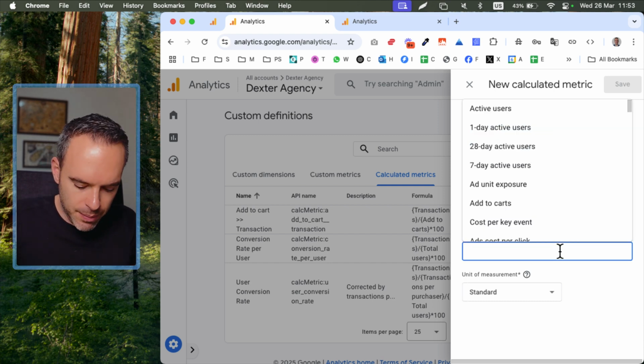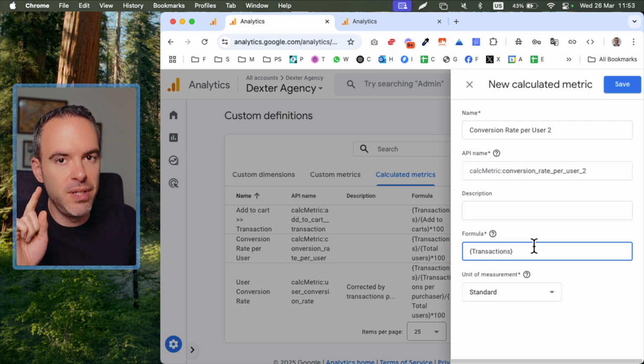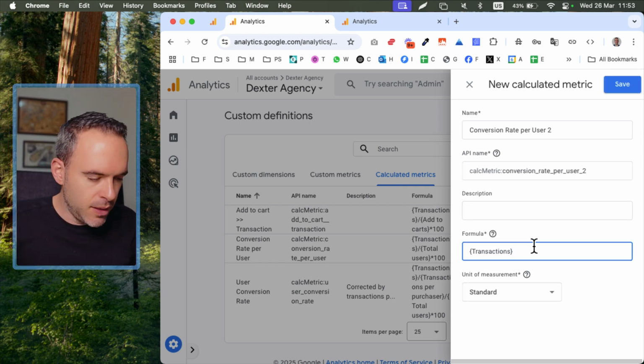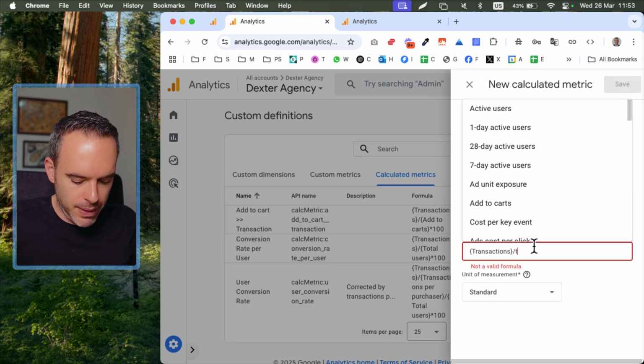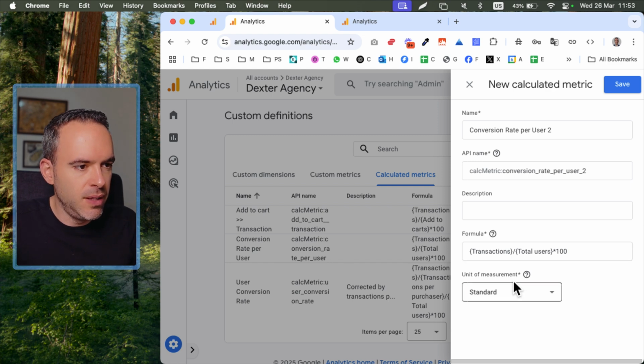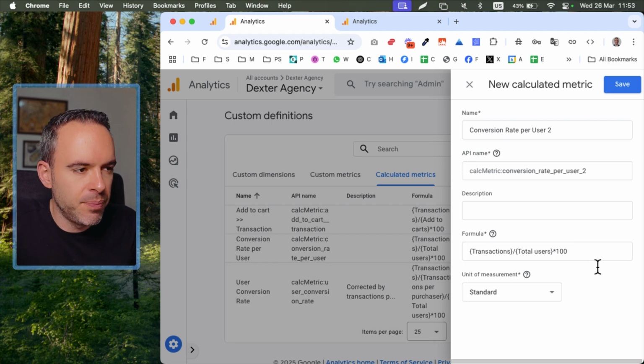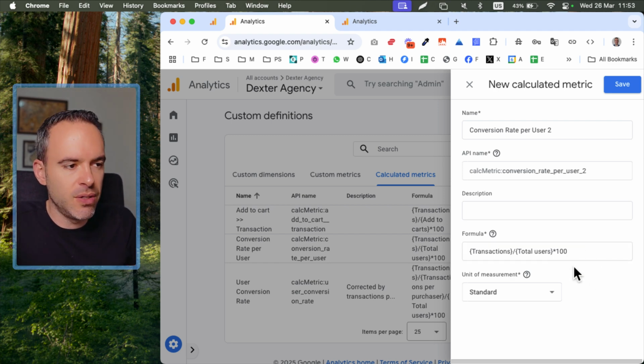Here you can do your formula, and basically that's the number of transactions you had, or the number of purchases. Please remember this, I'll touch upon that in a bit. The transactions that you have divided by the total users. And I usually do times 100 because the unit of measurement doesn't have a percentage yet. I don't know why, but this gives a better indication of the conversion rate.